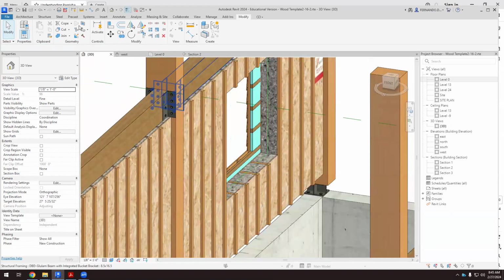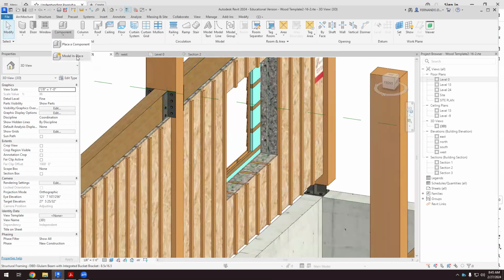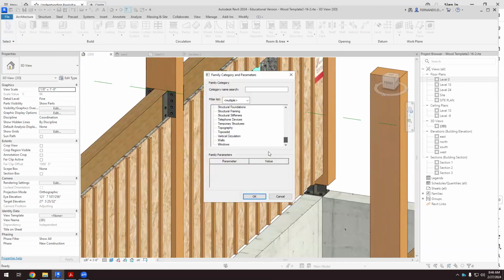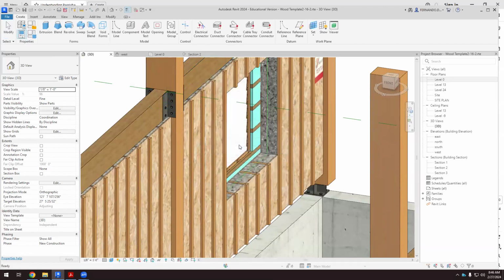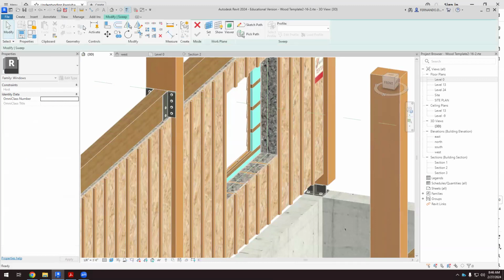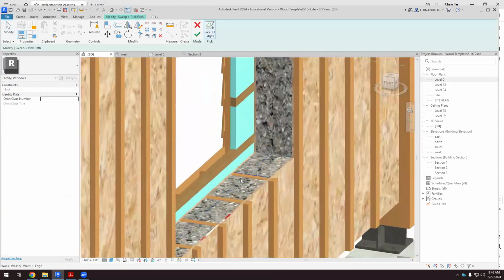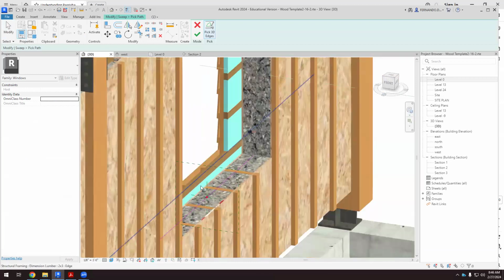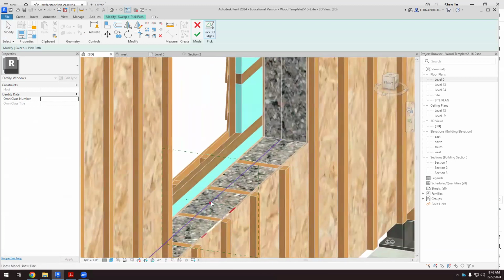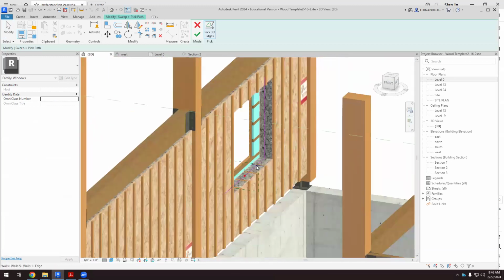And we are going to go again: architecture, component, model in place, windows, sweep. And I'm going to pick path, but now I'm going to pick everything. So the first one has to be this one, okay? So now we have the same thing. We have this point. We have to start the shape at this point, but I can keep selecting the path, okay? So I'm selecting this vertical line.